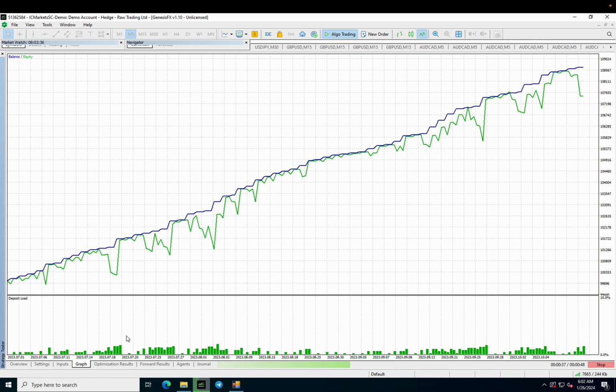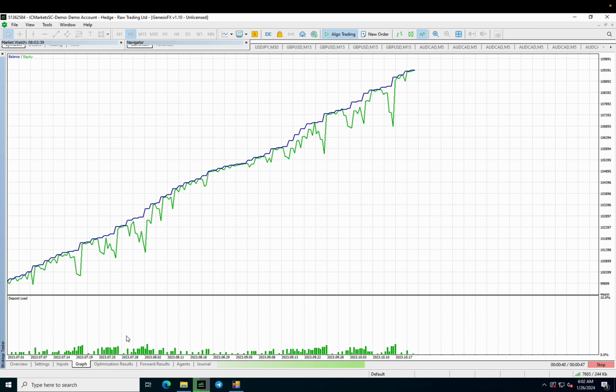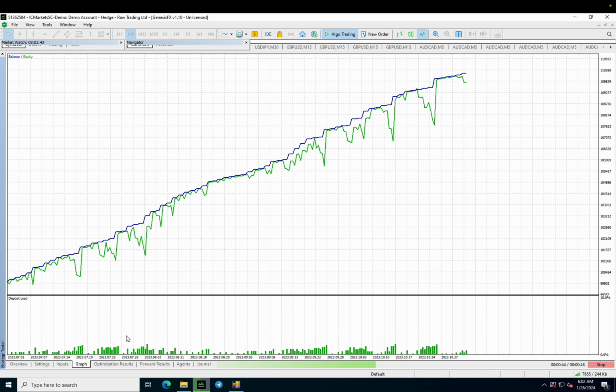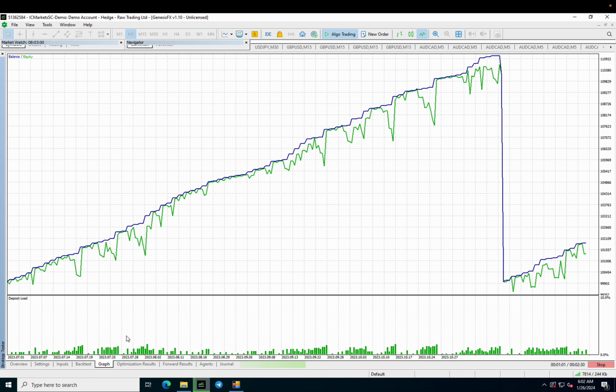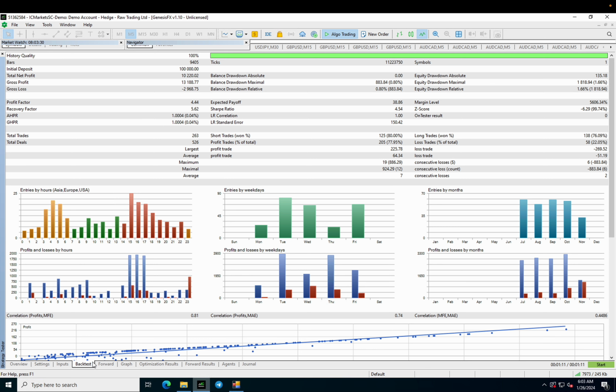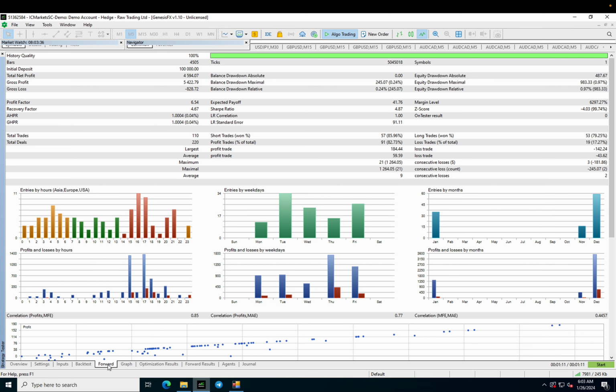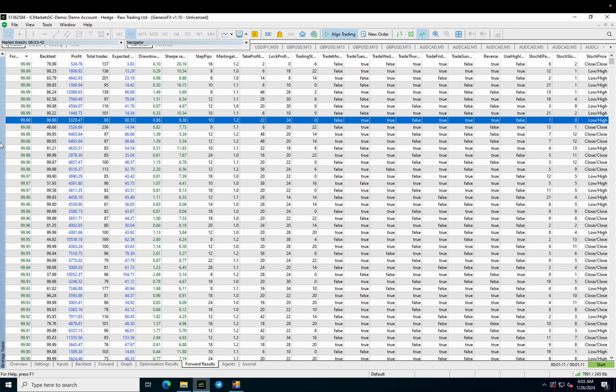Keep in mind that just because a set has not hit the equity protection or the max drawdown during the backtest period does not mean that it won't hit it when you run it live, because no one can predict the future, right? The backtest results for this is 10,000 and 1.8% drawdown. Forward results, we have 4.5% and 1% drawdown. I think we're going to find better sets, so I'm not going to use that. I'm not going to save it.